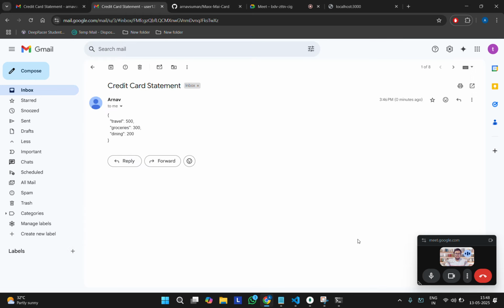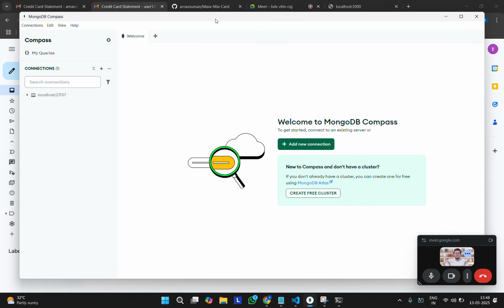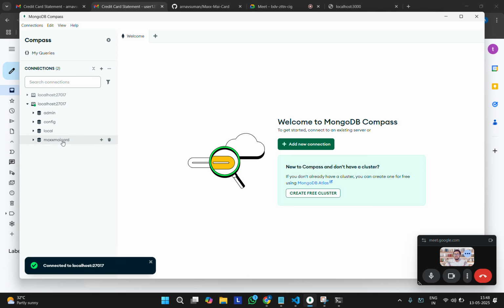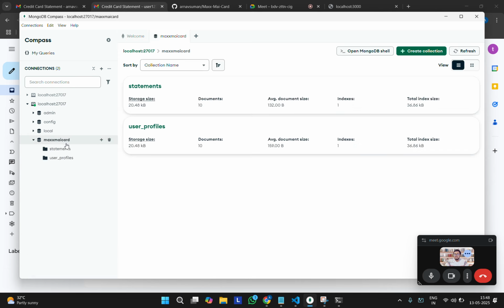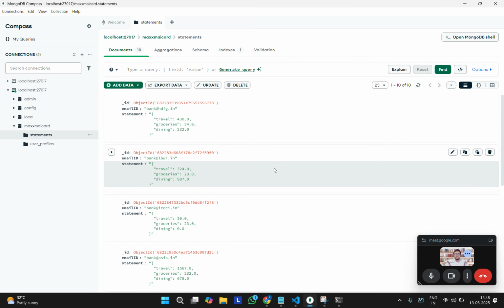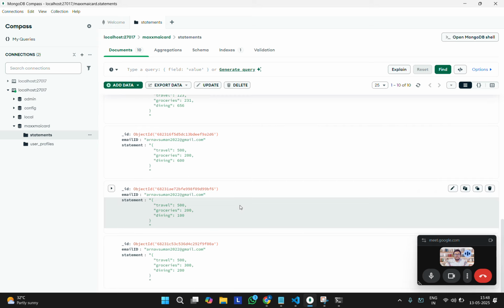So we'll open the MongoDB and see the data. We'll make a new connection. So here we have the Maxmaicard database, which has two collections: statements and user profile. First we'll see the statement. It saves all the statements that we have. It has an email ID and the statement about the spends, and the latest, 500, 300, 200, is in the last. You can also see that each statement has a unique object ID which we'll use later.